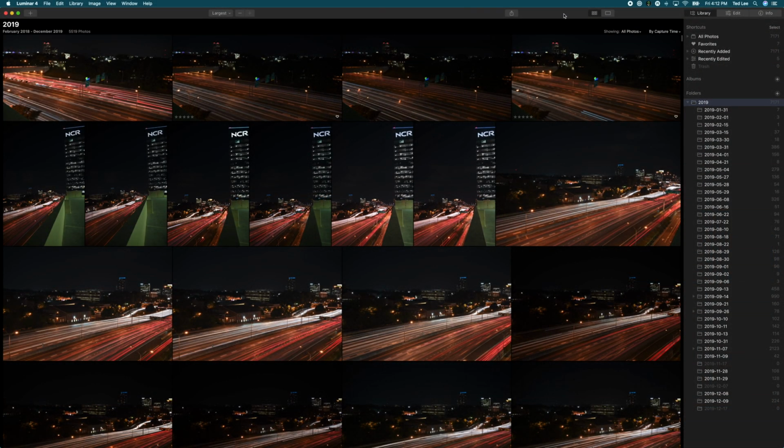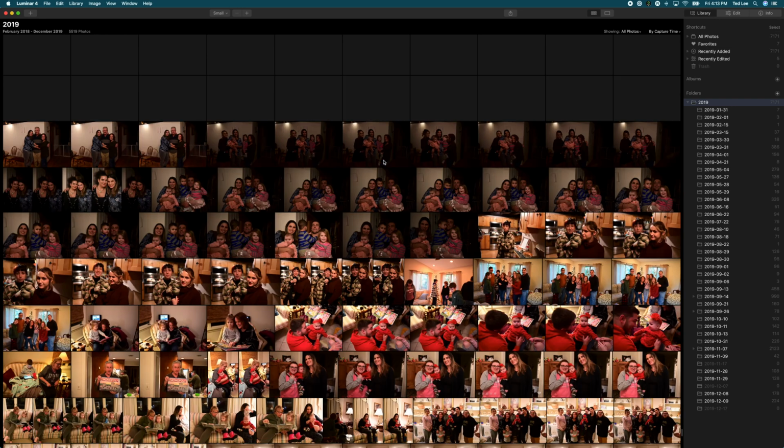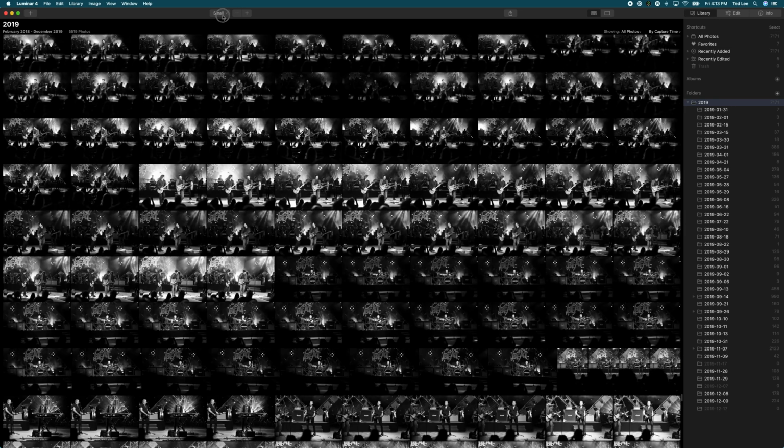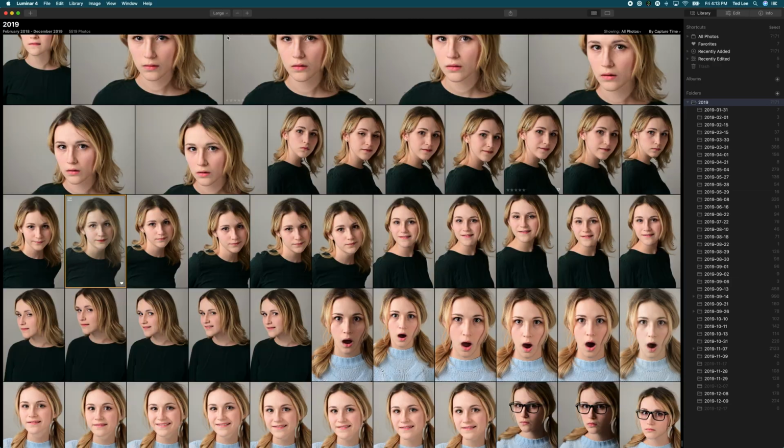Okay, so here I am in Luminar, in the library view. I'm at the root folder for my library, and this is showing all the photos I've taken in 2019 and all the subfolders that come with it. I've got my thumbnails set to largest, but you could bump that down to smaller if you wanted to see more of your photos at one time.